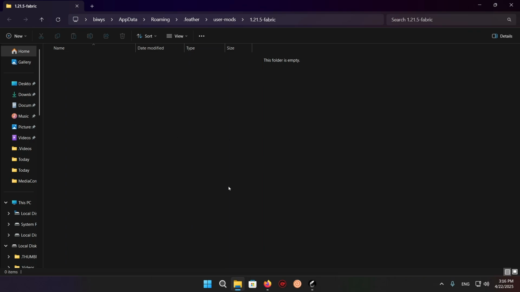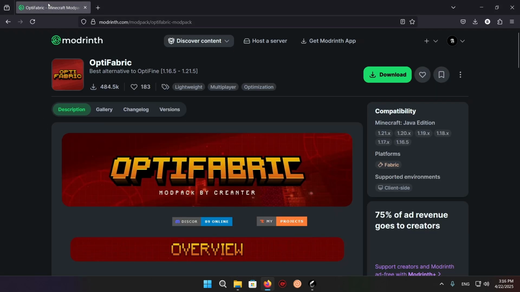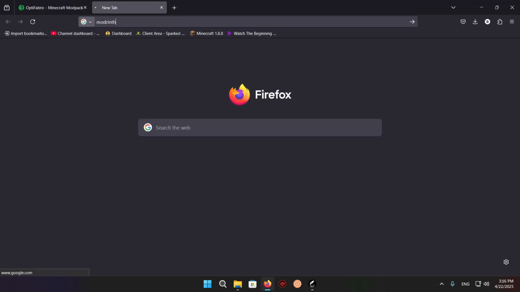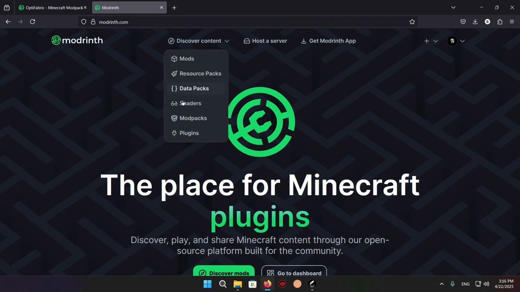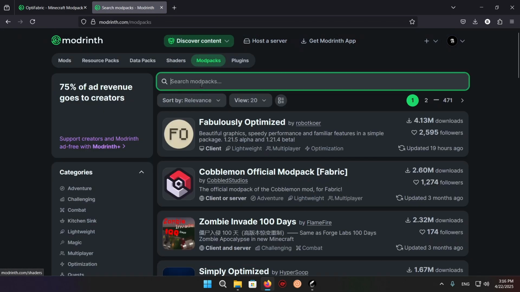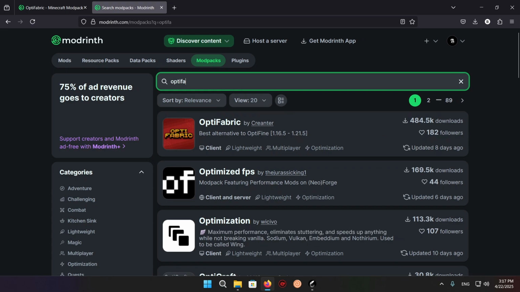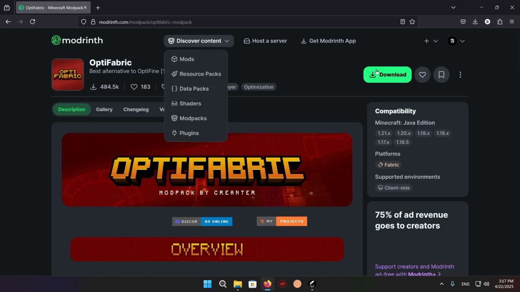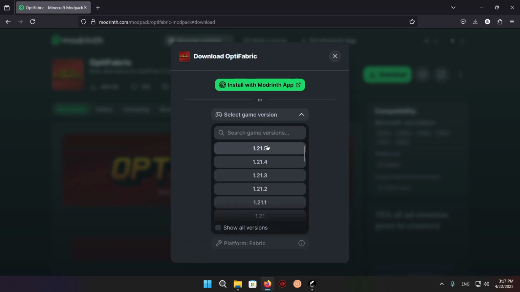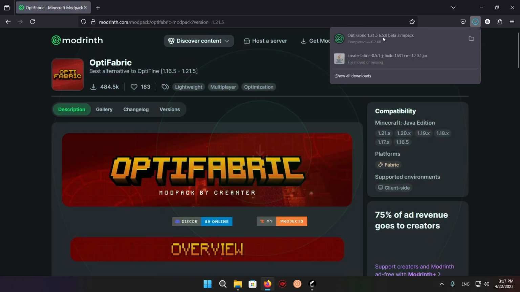It's going to give you this screen. And now you want to go over to the OptiFabric page on ModRenv. The way you get to this page is very simple. You just go into ModRenv, Discover Content, Mod Packs, and you just type in OptiFabric. That's how you get to this page. So now, you just click on Download, select the game version, and download.